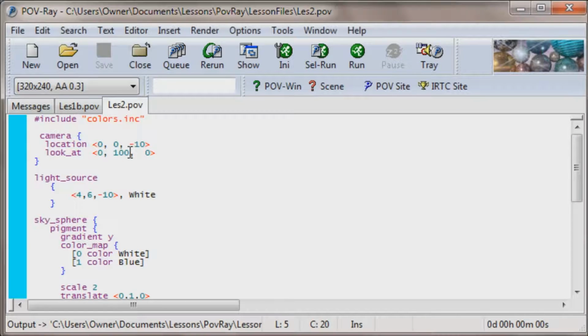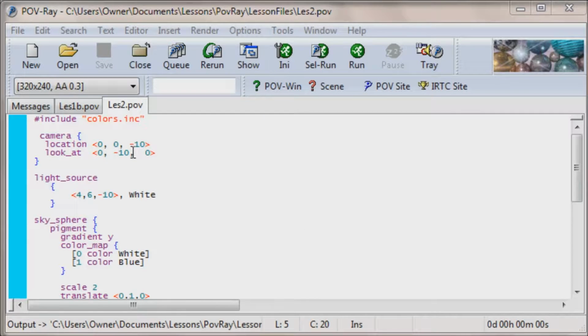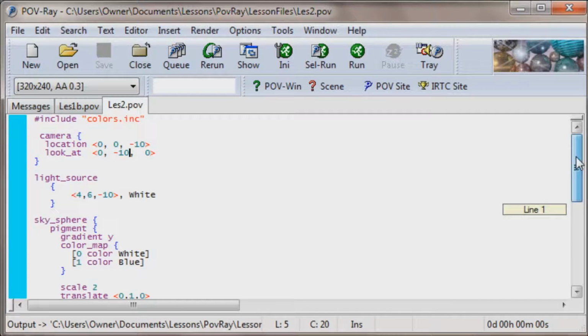And if we look down a little bit, like maybe I go down negative, let's not go 100, let's go down -10. If I look down, I should see a whitish. Yes, I do. You see that? So that kind of takes care of the problem. And that's probably the best way to do the sky sphere there.